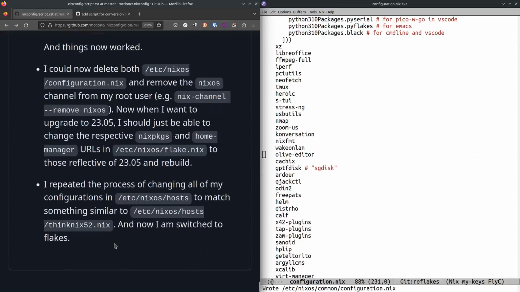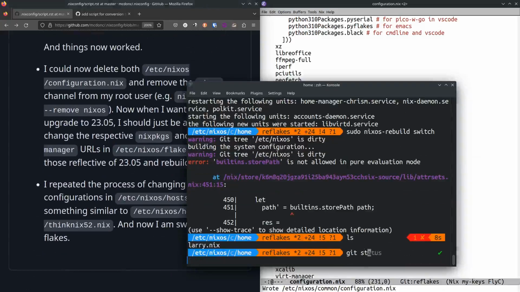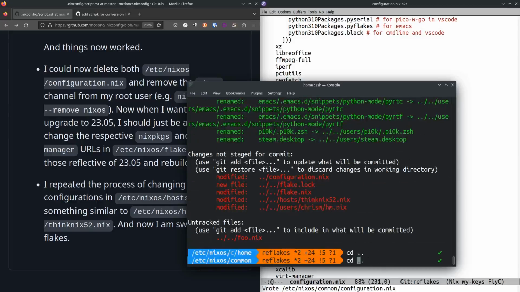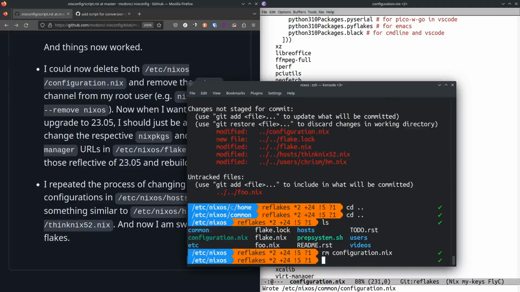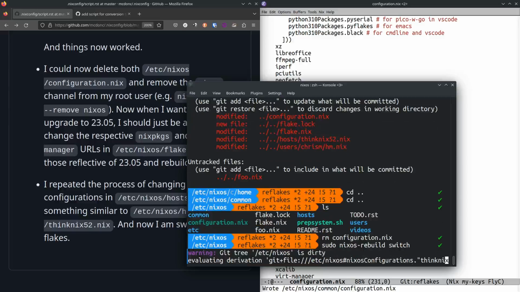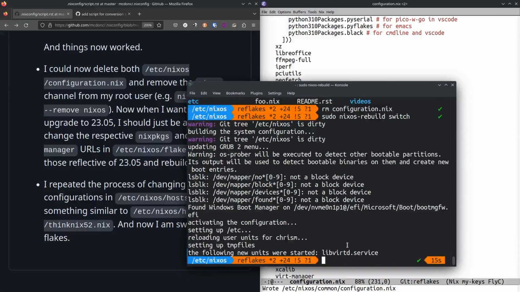All right. So now, I haven't actually tried this yet, but I think what I can do is, I'm still on my reflakes branch here, I think I can remove configuration.nix. Let's try that first. And again, that's a symlink into the host directory, which is meaningless at this point if we're under a Flakes regime. I think I can now rebuild without that file being present. Indeed, I can. Excellent.